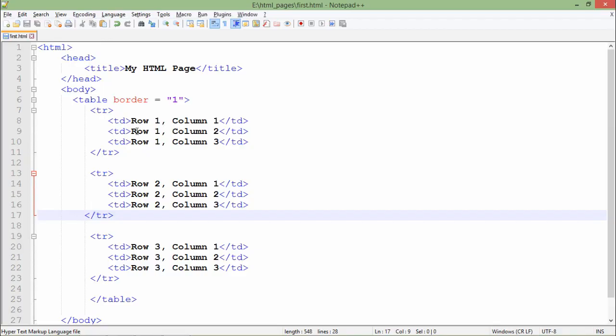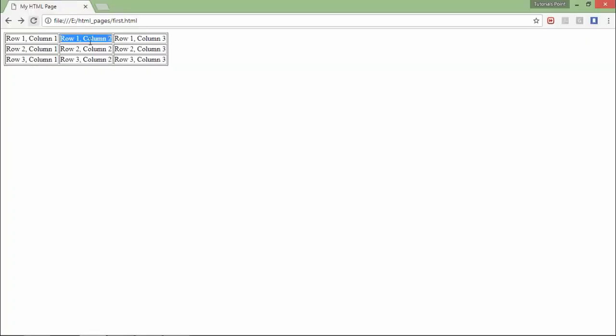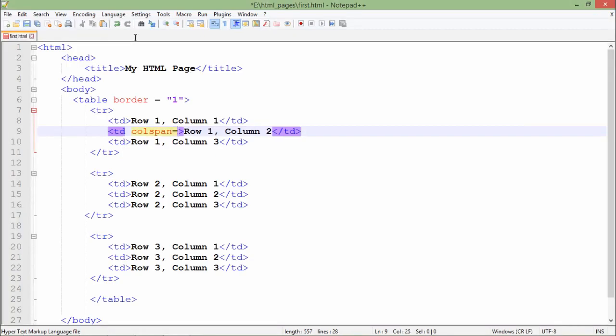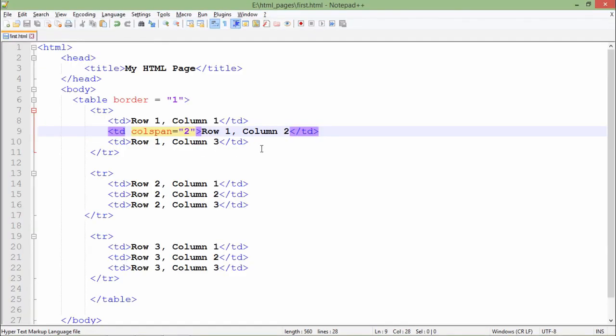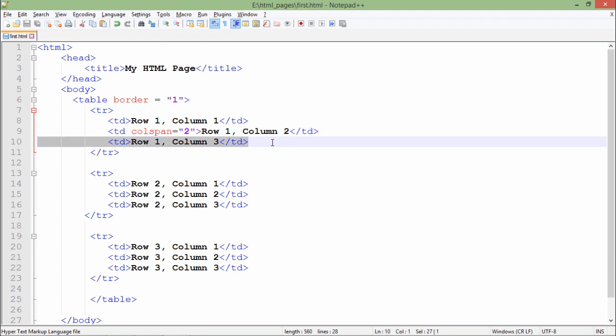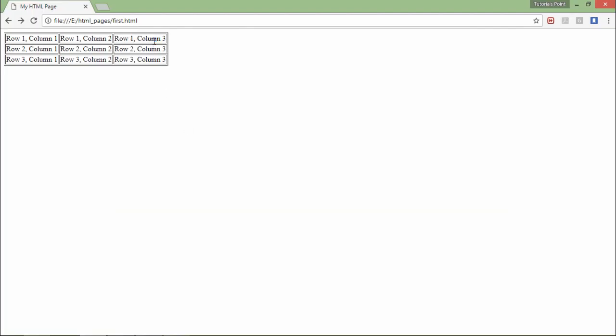So let's come here in row 1 column 2, and here, since I want to merge two columns, I will use colspan. And how many columns do I want to merge? This 1 and 2. So I'll say colspan is equal to 2. So basically after that, this will be merged to this column. So I will have to remove this column, because this row 1 column 2 is taking the space of two columns. It is merging two columns as a single. So I will remove this row 1 column 3.